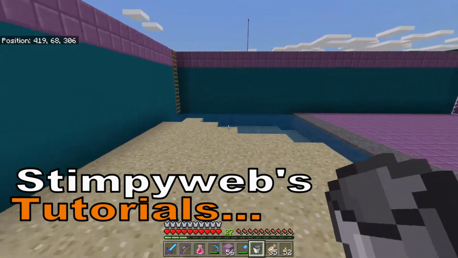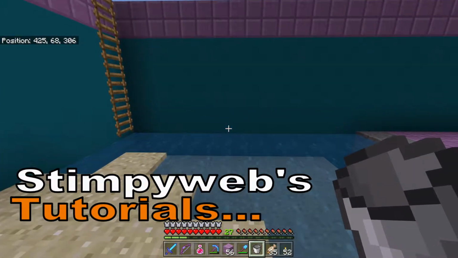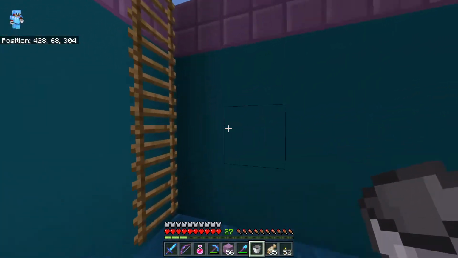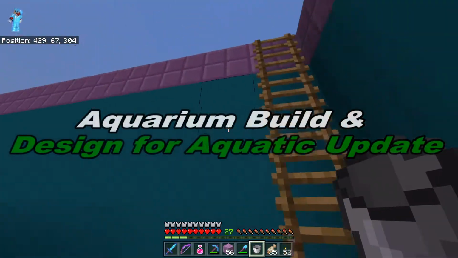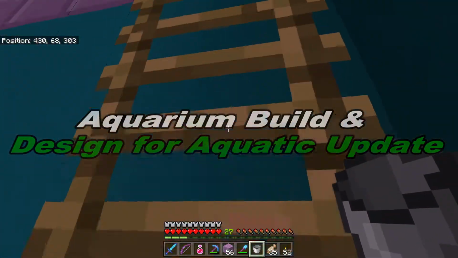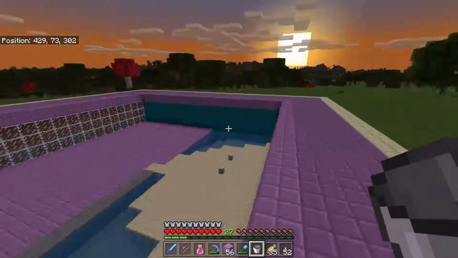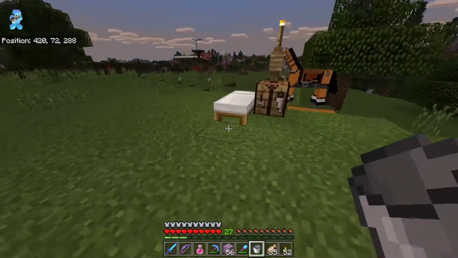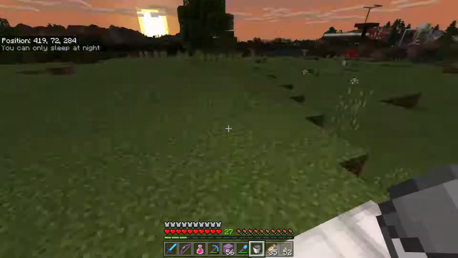I looked for some videos about how to make a new aquarium. Actually, not even make it, just ideas for what it should look like. All I could find on Google were some pretty terrible things. So I decided just to make it look like an aquarium that I know from real life, right? But you can only sleep at night.